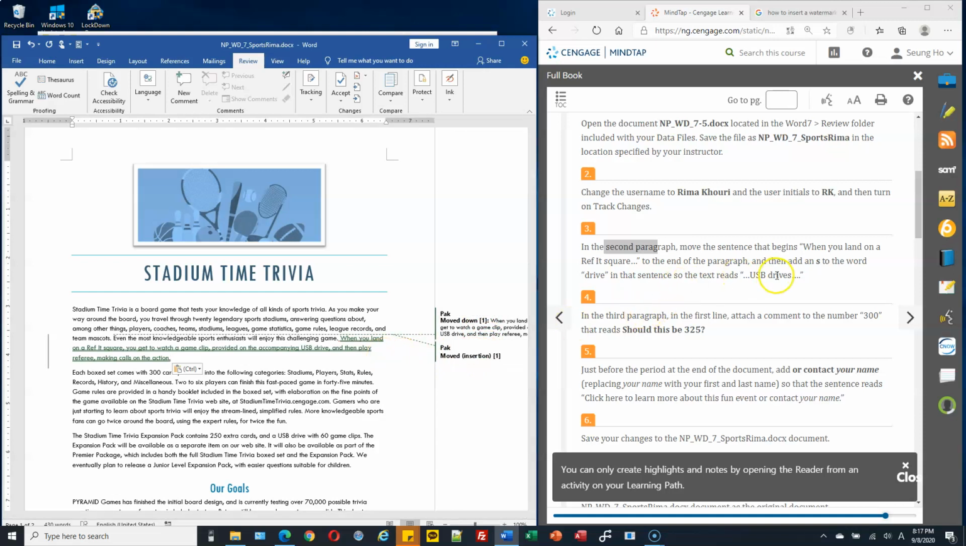Okay, and then USB drives. For this USB drive, we will make it plural. So insert S after the word drive.